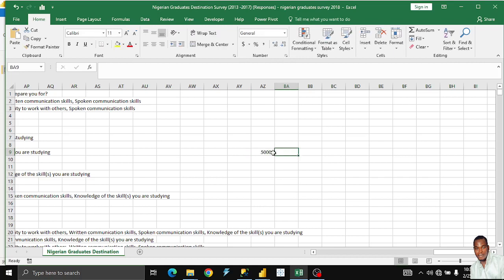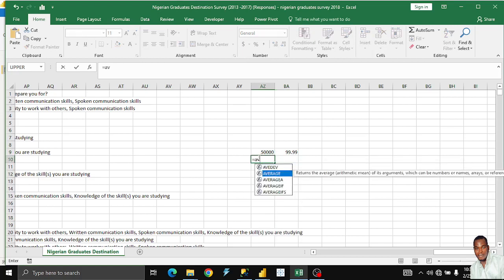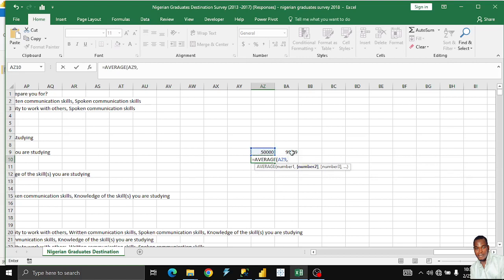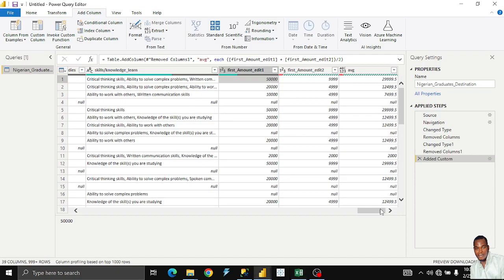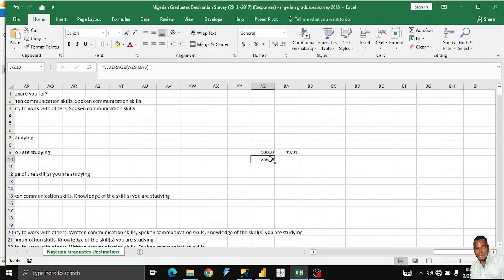50,000, 99.99. So I want to get the average of this, comma this. This is correct. Okay, it's telling us 2505. Let's see if we are correct. Okay, what is that supposed to be? This one is telling us 2299, 29.999. That's what it's telling us. Let's see if any of the answers there is correct.